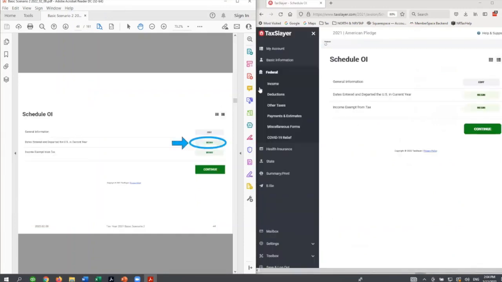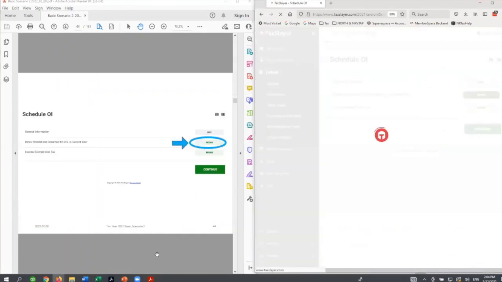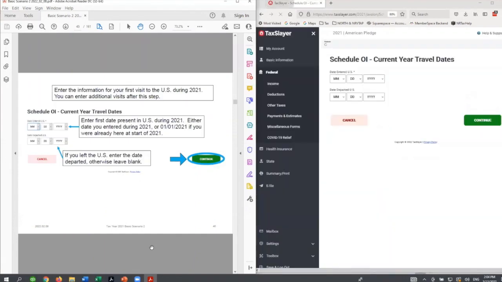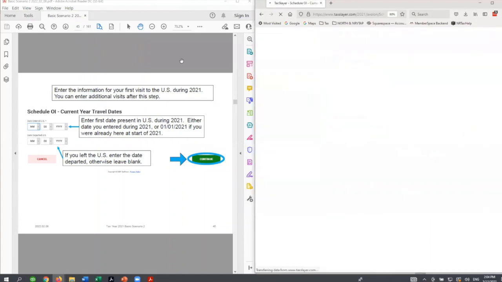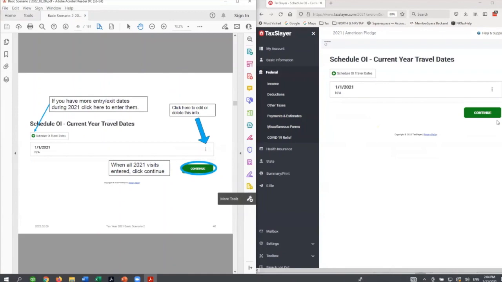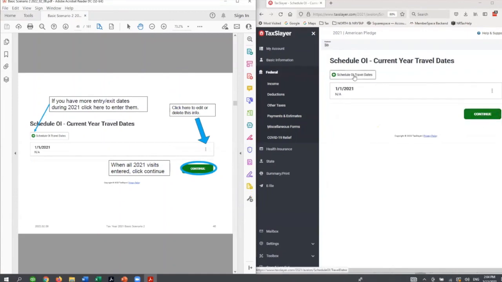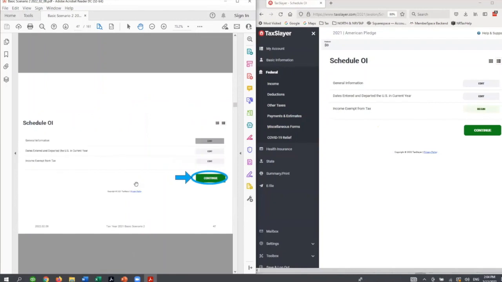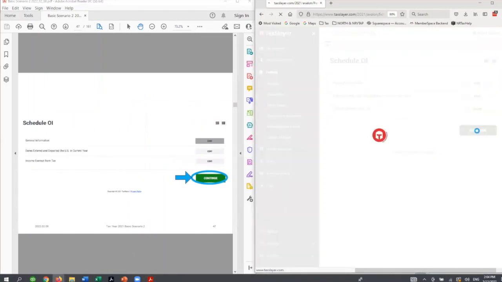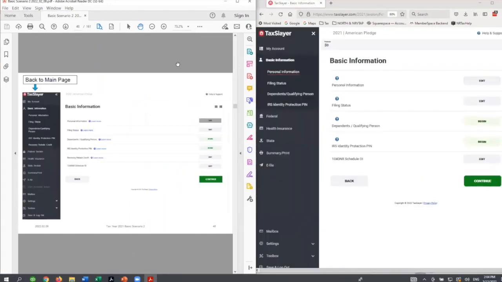All right, dates entered during the US in the first year. For this one, we have to enter the first day that she was present in the US during 2021, which was the first day of 2021. But she never left, and that's all we do. And we continue. If she'd come in and gone out, we would add additional days, but for her, for this year, we don't need to add anything else. And we'll continue on.